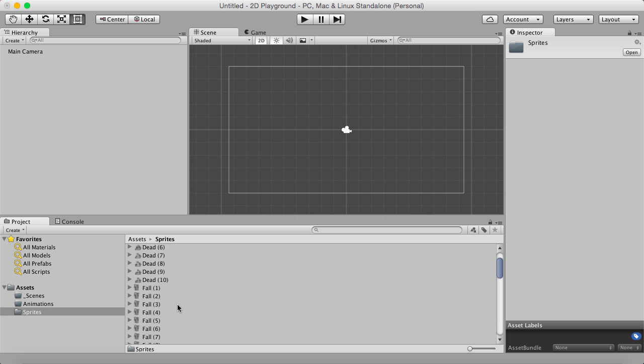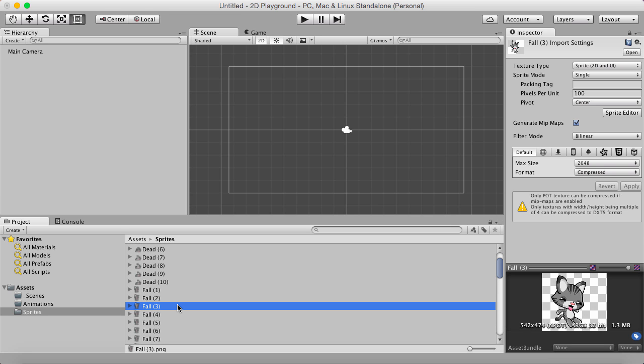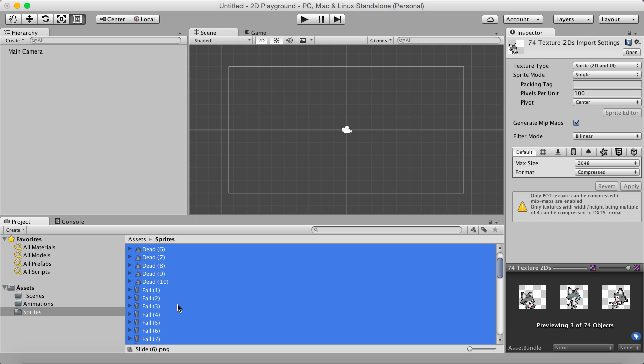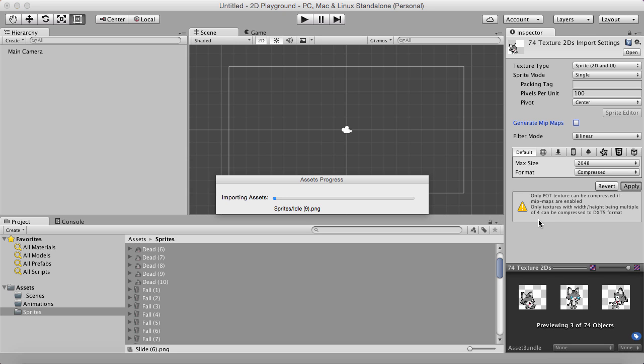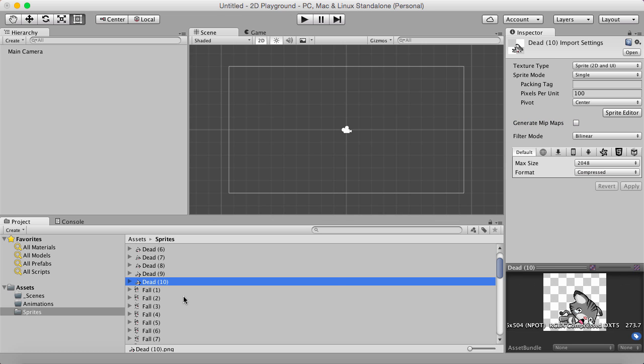Okay, so all the sprites are in the sprites folder. One more thing, I want you to select all these sprites by hitting Command A on the Macintosh or Control A on the Windows, and look inside the inspector panel at the texture type. Make sure that the texture type is Sprite 2D, okay? That's for 2D games. And uncheck Generate Mip Maps. Generate Mip Maps is for 3D games, and since this is 2D, we don't need that. So click Apply. Unity is going to apply this to all the sprites, and then we will start doing the animations. Okay, so Unity's done that.